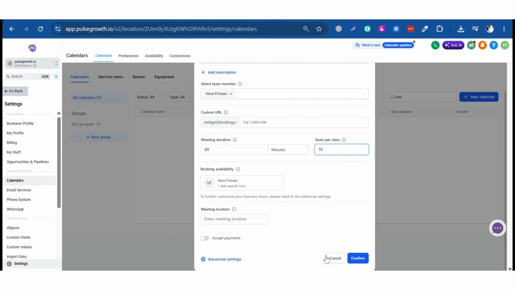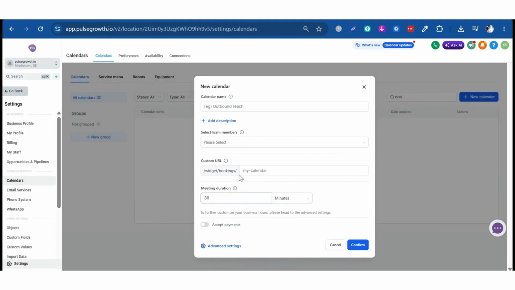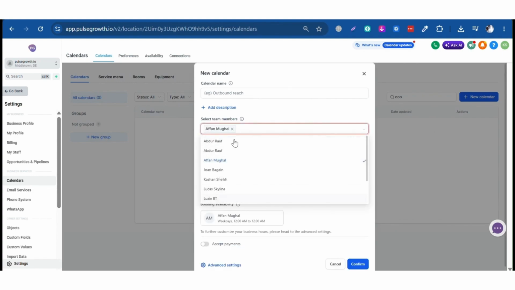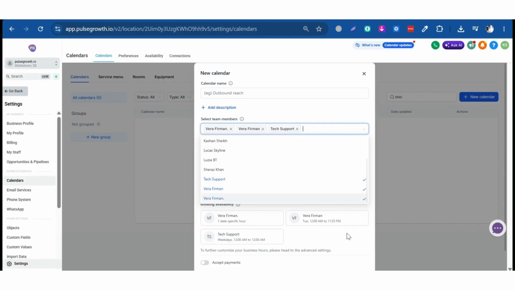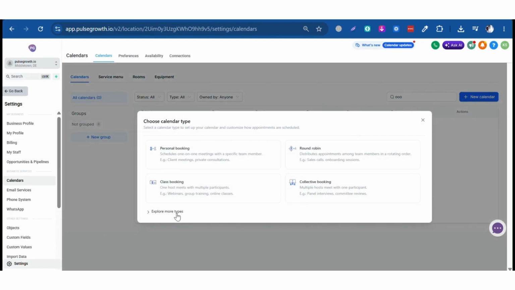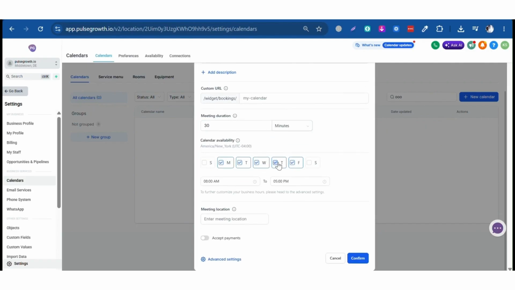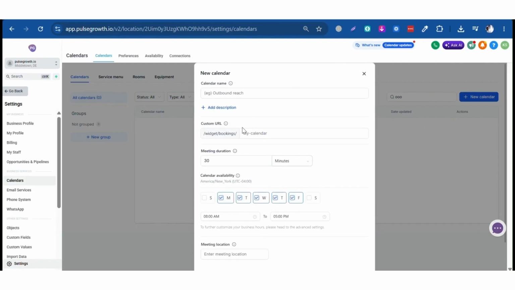With a collective booking calendar, you can also select multiple team members. However, unlike round robin, every selected host will attend the same meeting together, making it ideal for interviews, panel discussions, or collaborative meetings. For an event calendar, you won't be able to assign team members because the calendar is designed for events rather than individual hosts.